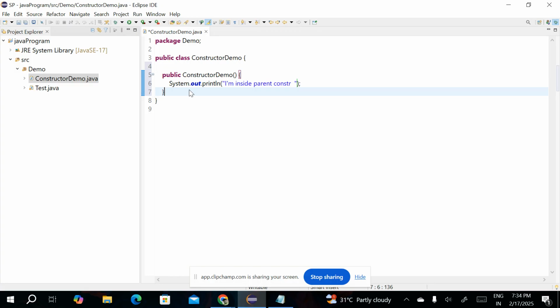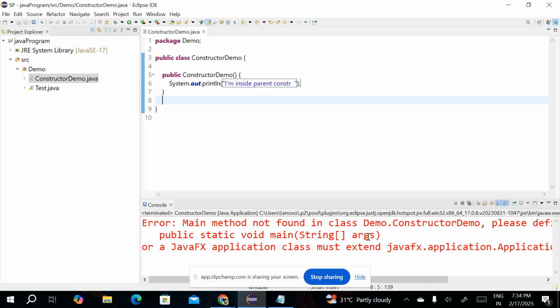That's fine. Now let me create one main method. If I try to run this program, will it run? Let's try to run this. See, after I think the 1.5 version onwards, or 1.7 approx, the main method is mandatory. So without a main method, we will get an error, but that is a runtime error. We are not getting any compile time error here, right?